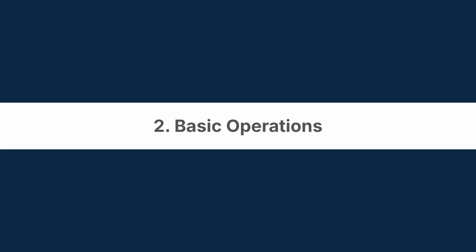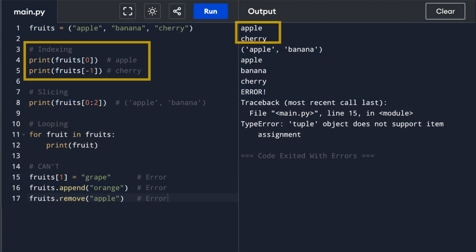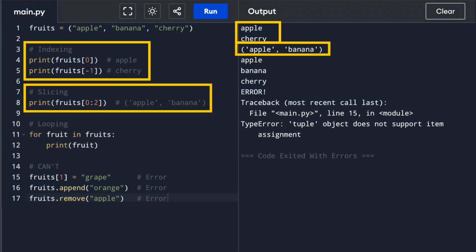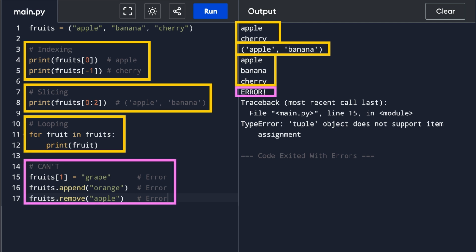2. Basic operations. Just like lists, you can use indexing, slicing, and looping. But you cannot do changing, adding, and removing items. It shows an error. So you can use it when you don't want to change the data.